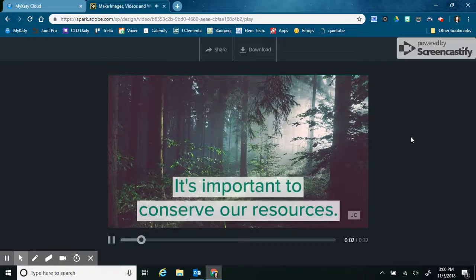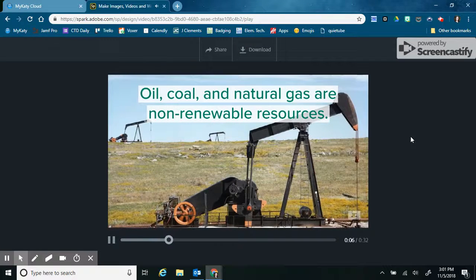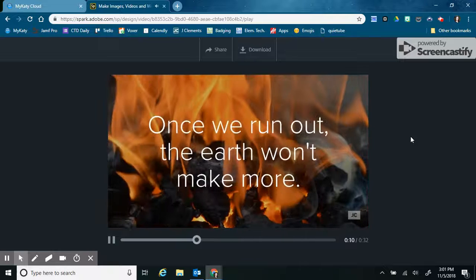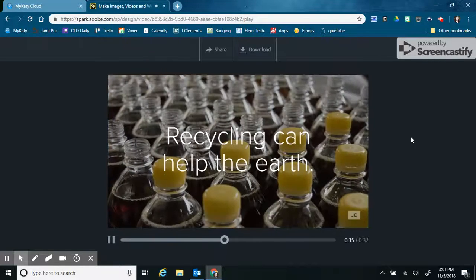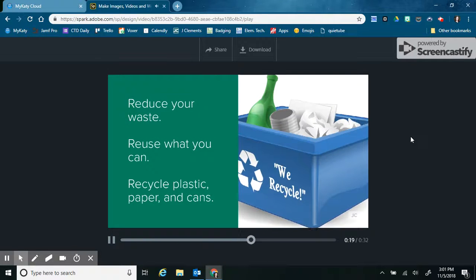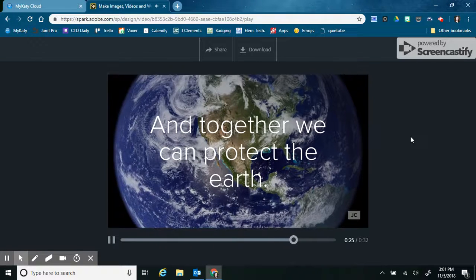Conservation. It's important to conserve our resources. Oil, coal, and natural gas are non-renewable resources. Once we run out of them, the earth won't make more. Recycling can help the earth. Reduce your waste. Reuse what you can. Recycle plastic, paper, and cans. And together, we can protect the earth.